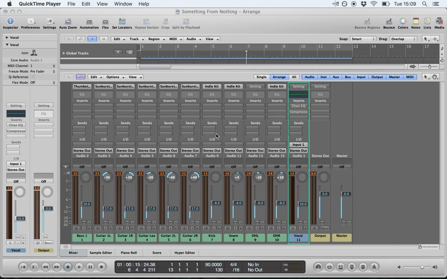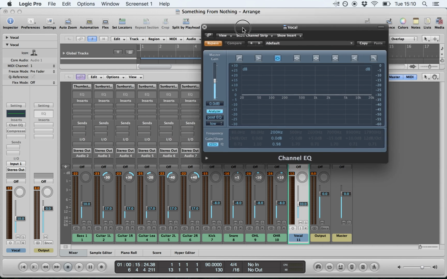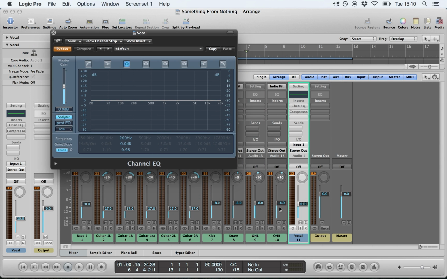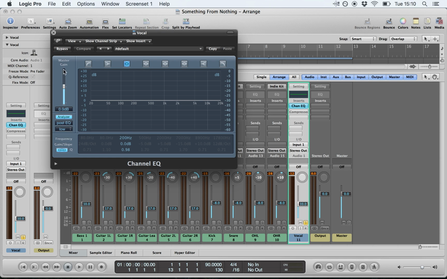Now, this can be seen when you open up a channel EQ strip on a particular track. So what we're going to do is open up a channel EQ on the vocal. Now we're going to solo the vocal, turn off bypass, and make sure that the analyzer is turned on. And what we'll see is a visual representation of that sound.